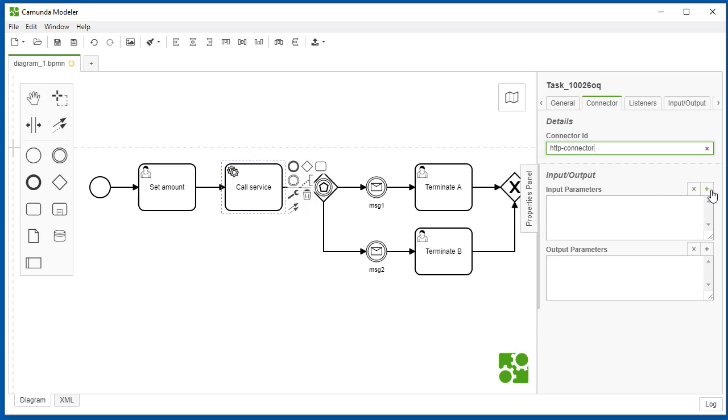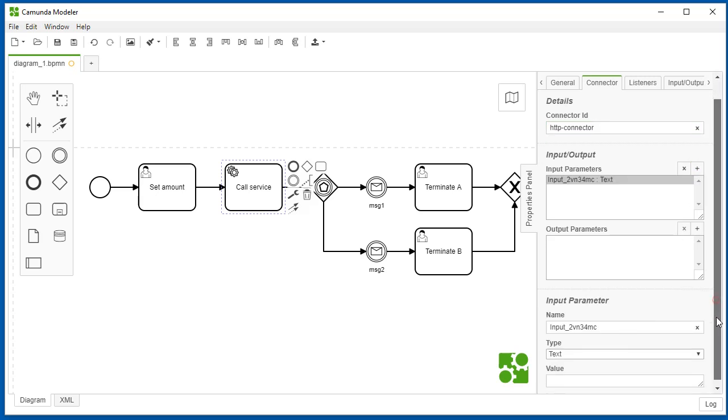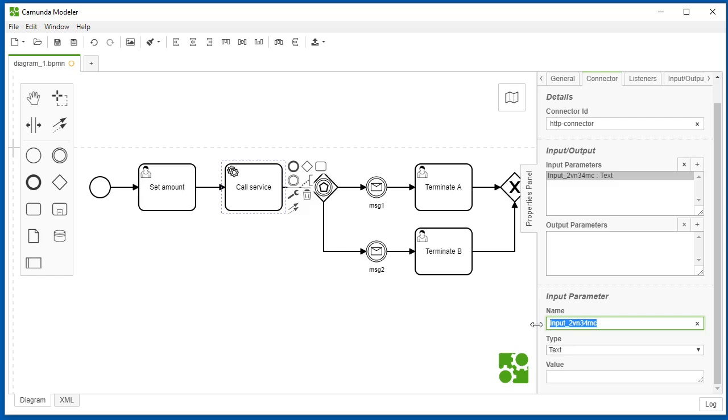To do that, we can use the plus button next to the input parameters box, and we need to set 4 of such parameters. The first parameter has to be the URL, so we can set it as URL, and as value let's temporarily set http://localhost:8081/camunda-stream. So this is the endpoint of our connection, where all the connections will be forwarded to.